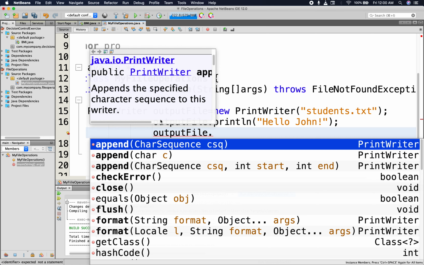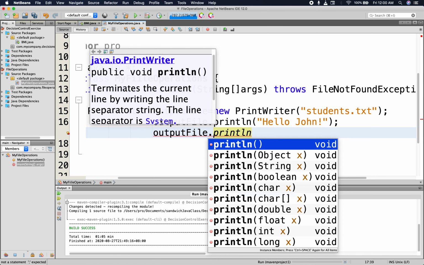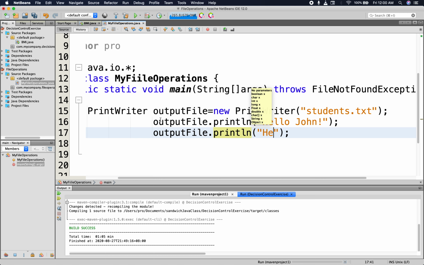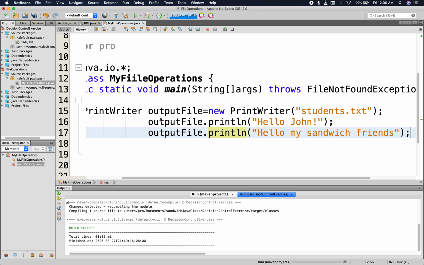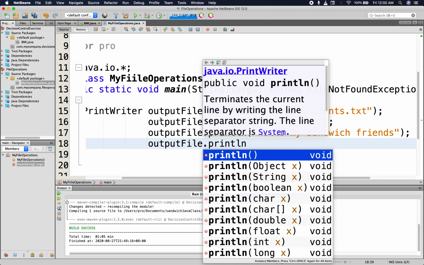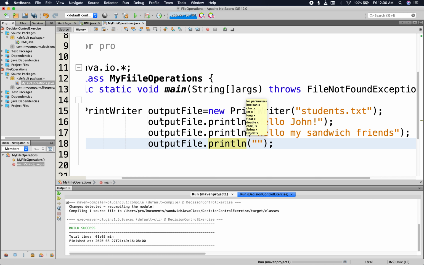If you want to write again, we still use the object. Print new line. Hello, my sandwich friends. If you want to write again, you still have to use the object. File dot print new line. Glad to meet you all. All right, so let's assume that it is just these 3 lines of statement that you want to write into your file.